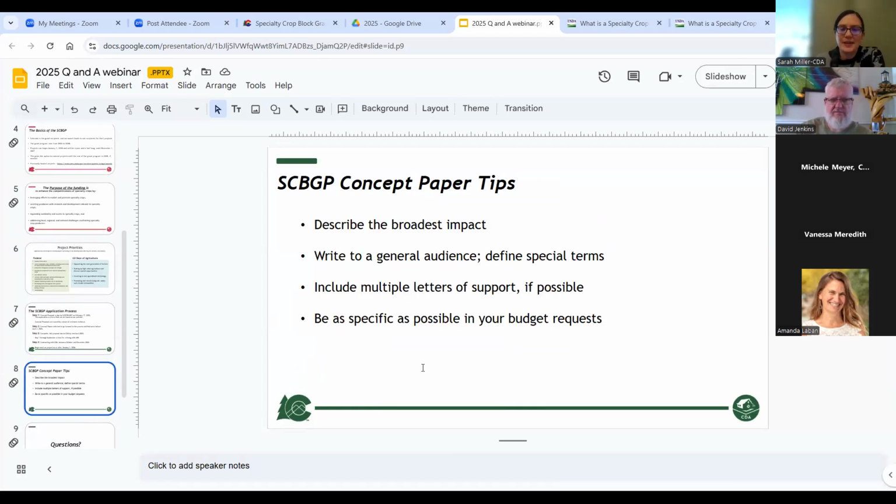Okay, so here are some tips. Describe the broadest impact, write to a general audience, define special terms, include multiple letters of support if possible. One letter of support is required. Be as specific as possible in your budget requests.